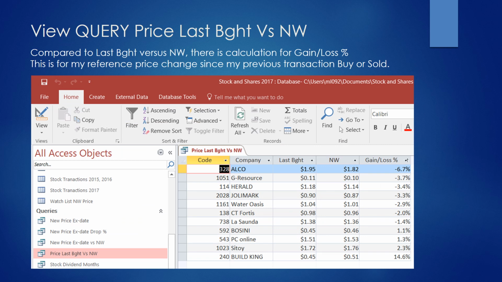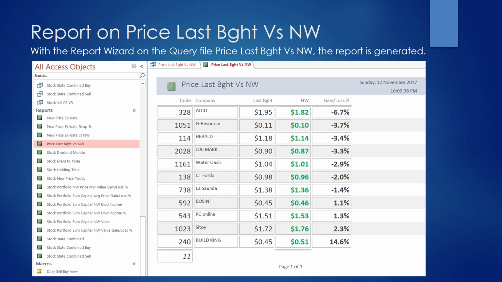View query price last bought vs new. Compared to the last bought versus new, there is a calculation for gain or loss percent. And this is for my reference, the price change since my previous transaction, buy or sold. Report on price last bought versus new. With the Report Wizard on the query file, price last bought versus new, the report is generated.